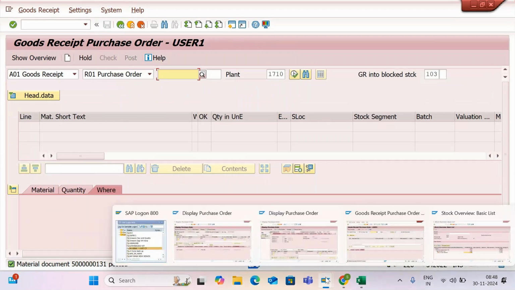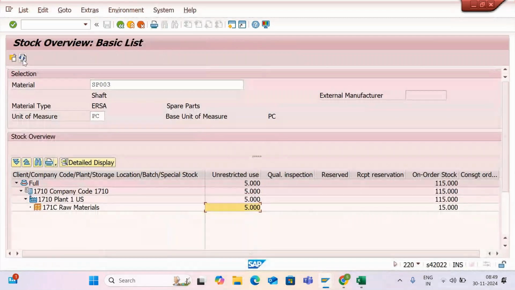So I will go over here. Let us see. Something wrong. It is under unrestricted, but if you see the category, it is a GR blocked category. So this is a blocked stock. We cannot use it if you wanted to use it. This is available under unrestricted, but you will not be in a position to utilize this one. Why? Because it is a restricted quantity.